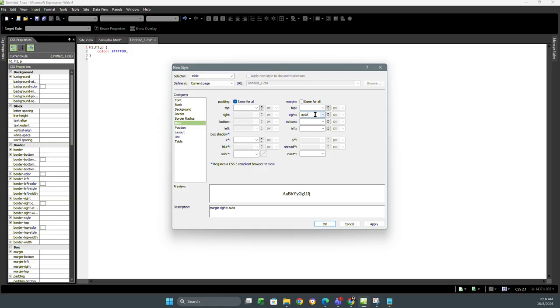If they say align to right, then we have to put left auto. That's the only part we normally get confused about. Other than that, all the same. Margin or padding is like the gap between the image and the table.